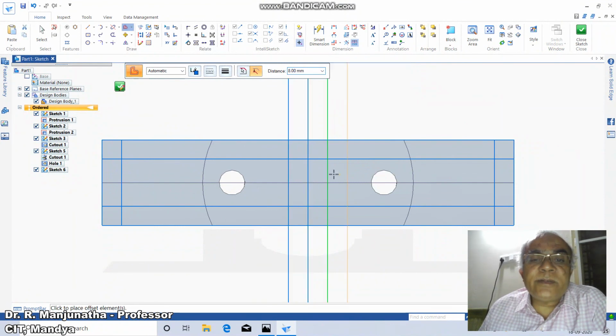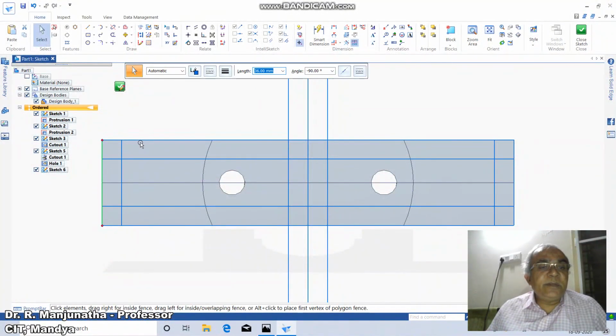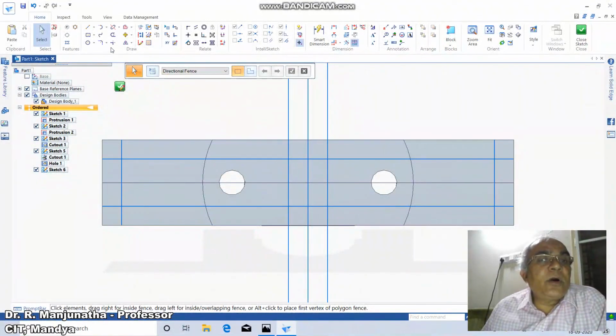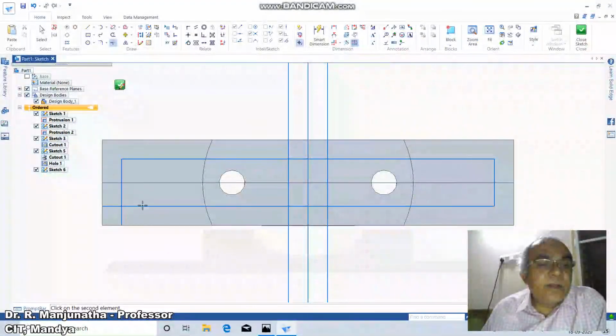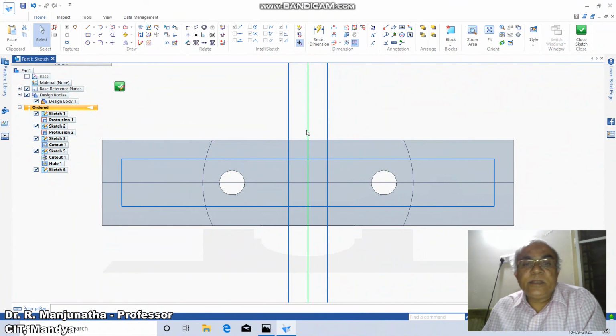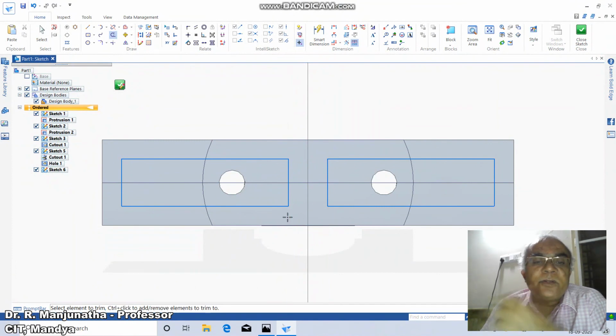So once you do that, then you just go to select and remove the extra, whatever it is that has been there outside. First you remove this, it's not required. So once you remove this, then go to trim corner between these two, between these two, between these two, between these two, then remove the center line also, it's not required. Then go to trim. So this portion you trim this and similarly this portion you trim this. So now you have the total area. Then go to close sketch.